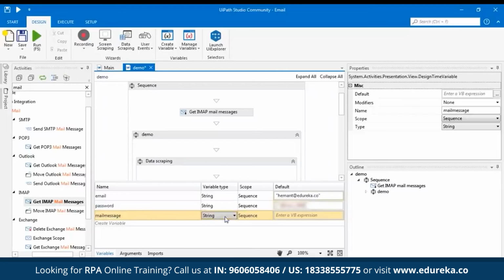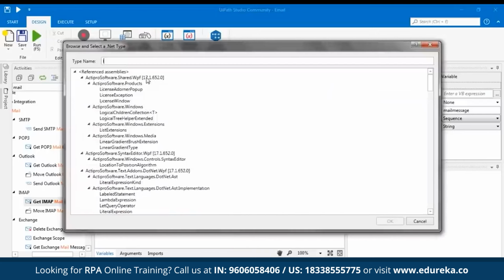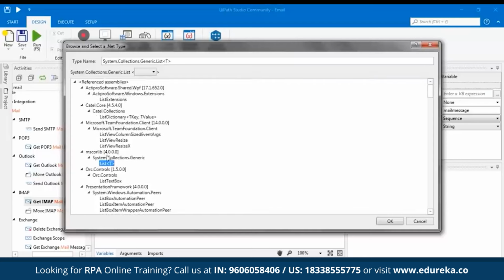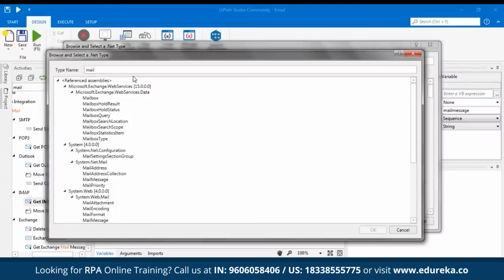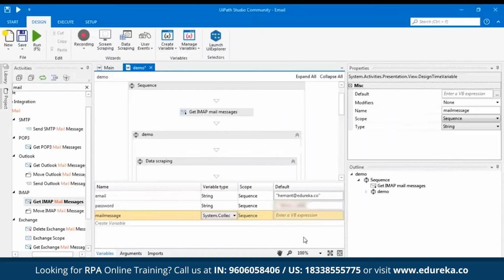Now let's select the type of this mail message. We'll browse for types and search for list. Under System.Collections.Generic, you'll find List of T. We'll select it. Now what is T? We have to define it here. That is MailMessage. So I'll go to the drop down, choose browse for types and search for mail. Inside System.Net.Mail, I'll find the MailMessage type. I'll just click on OK, and as you can see, it'll be a list of mail messages. I'll click on OK and the type automatically becomes that.